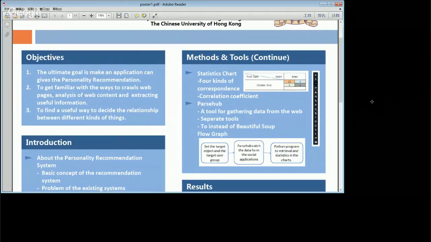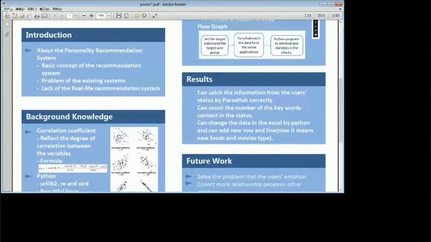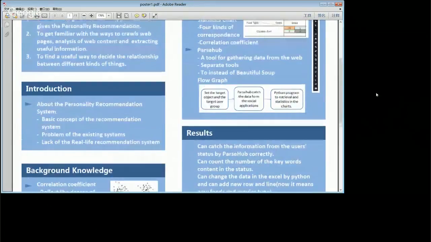And the blue part is the number of users who like this kind of movie but dislike this kind of food. And the green part is the number of users who like this kind of food but don't like this kind of movie. And the gray part is the number of users who dislike both of them. And the red part will be the correlation coefficient.